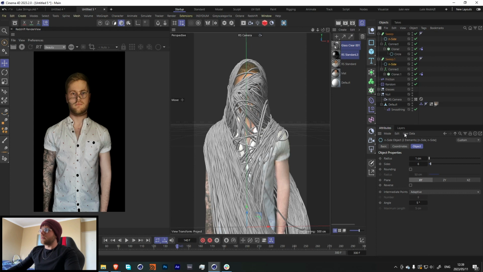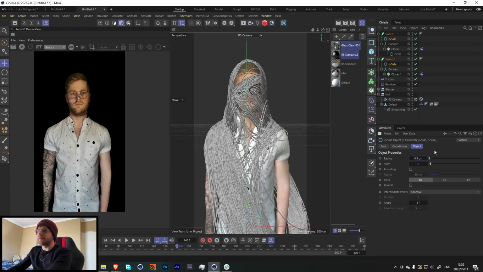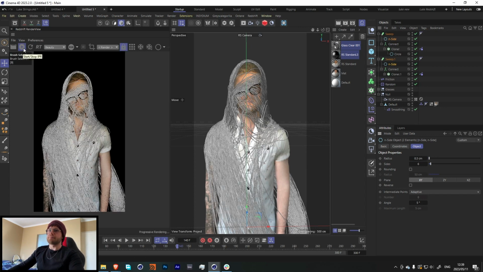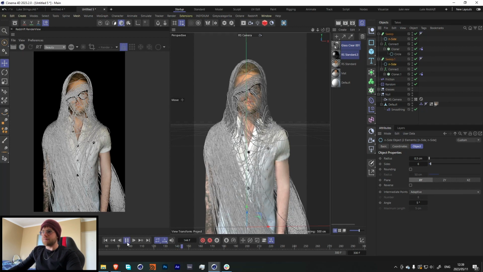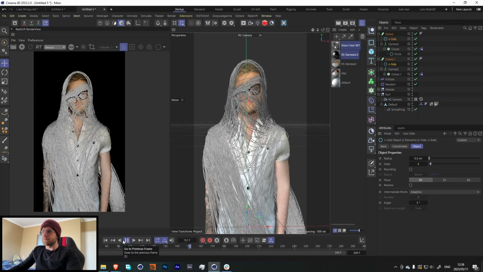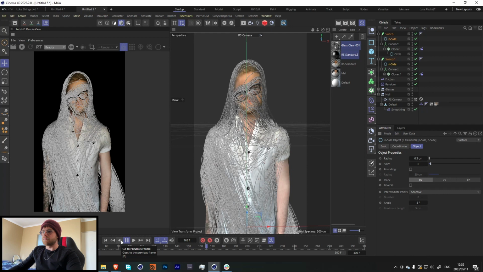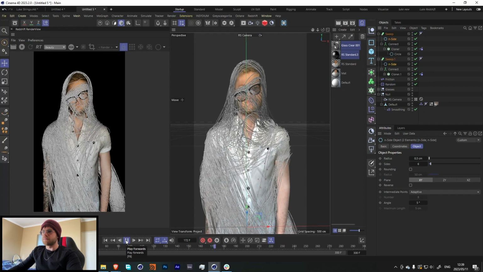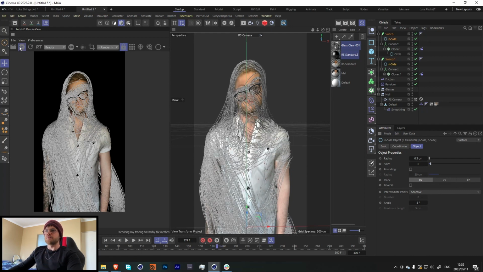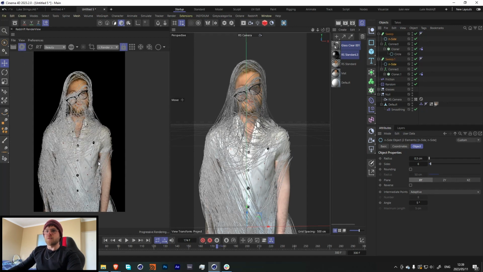Cool. These are a little bit big. Let's change it to 0.5, 0.3. Awesome. And look at that. So obviously I'm going to let it simulate a little bit more so that these actually fall down. Cool. I think that's fine for now.